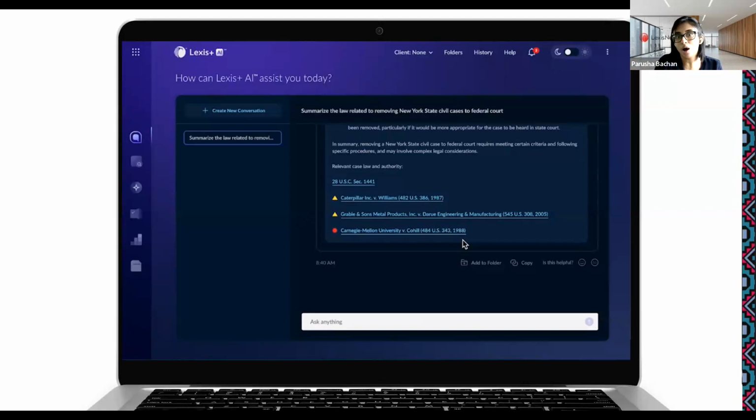Now, this is the power of being able to connect a generative AI model with a powerful research platform. And this is the potential that's out there and the possibilities that exist. So I'll leave you to consider that for a moment.